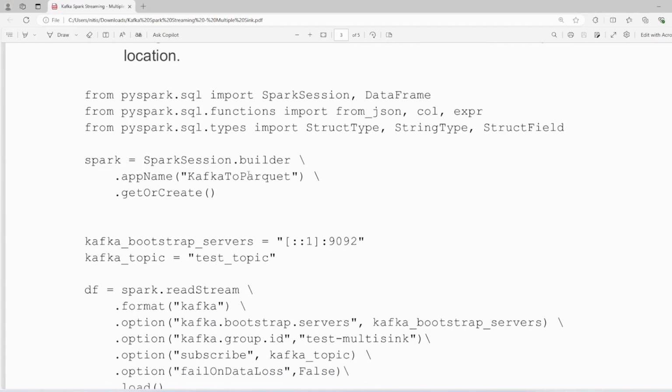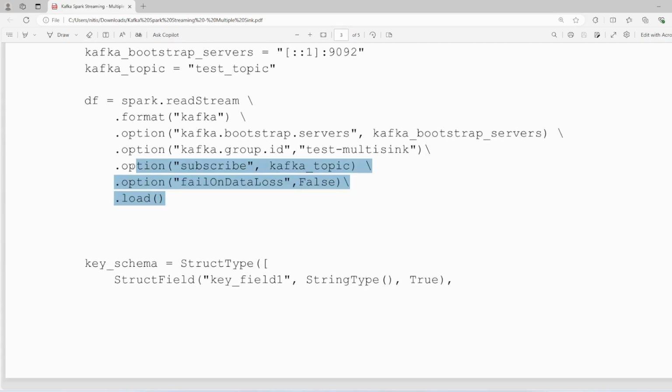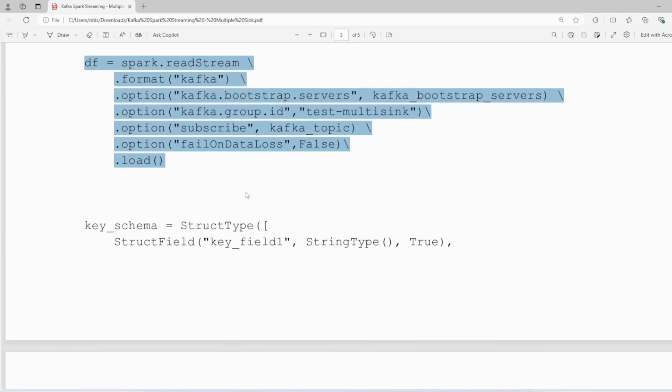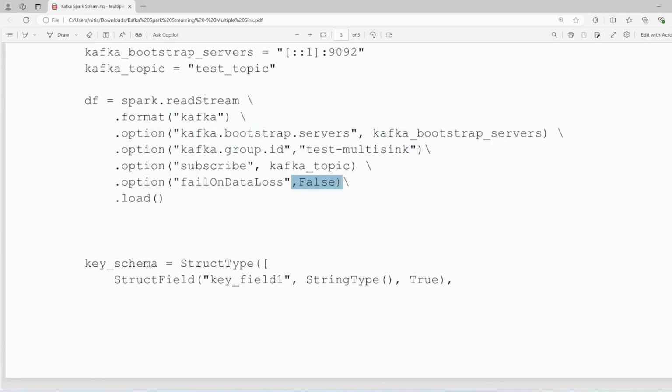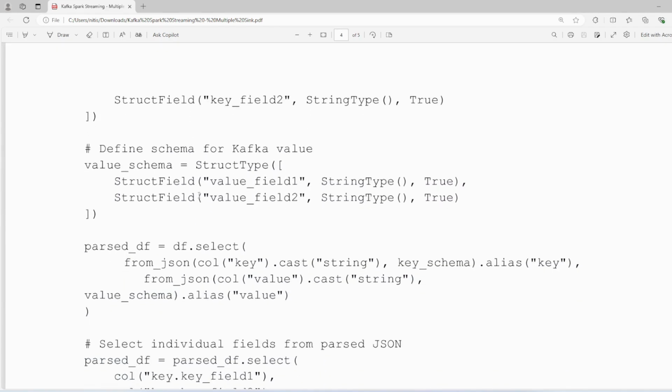So here first we are going to create the Spark session, then we are going to read the Kafka topic. Here we are passing the Kafka bootstrap server, group ID, and subscribing to the topic, and fail on data loss we are making false. This is my development, and it's okay that we can lose some data, but for production we'll keep it as true. Now here we have defined the schema for this data for key as well as for value. Both the schemas I have defined here.